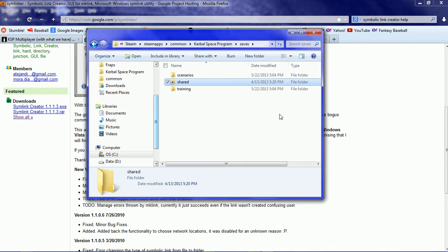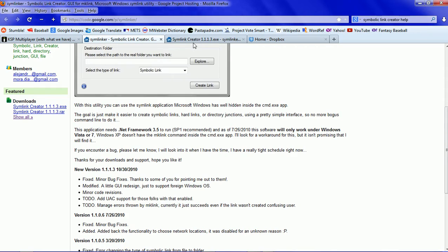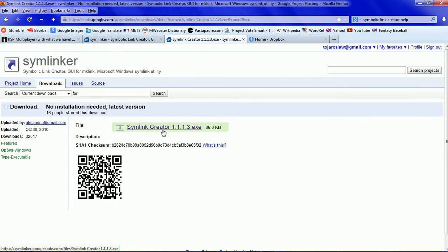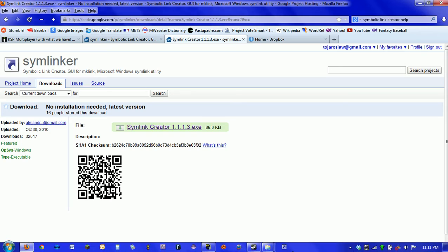Well, how do you create a symbolic link? Using this tool, Symlink Creator 1.1.1.3. Now, I know anything with that many ones usually sounds like a virus. Well, I will prove to you that it is not a virus.